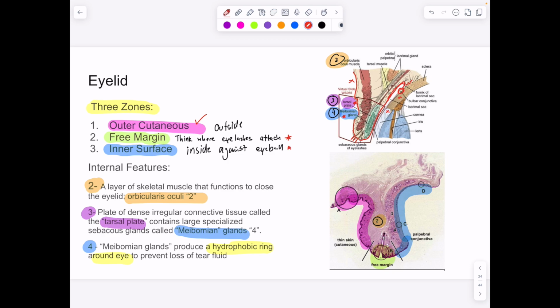All right, a couple things to know. We have the orbicularis oculi muscle right here. You have this dense plate of connective tissue that is encircling all of this gland, which we call the meibomian gland. And then we have the meibomian glands, which produce a hydrophobic ring around the eye to prevent the loss of tear fluid.